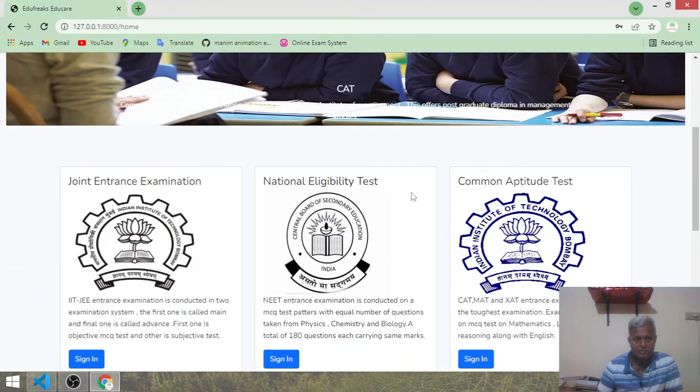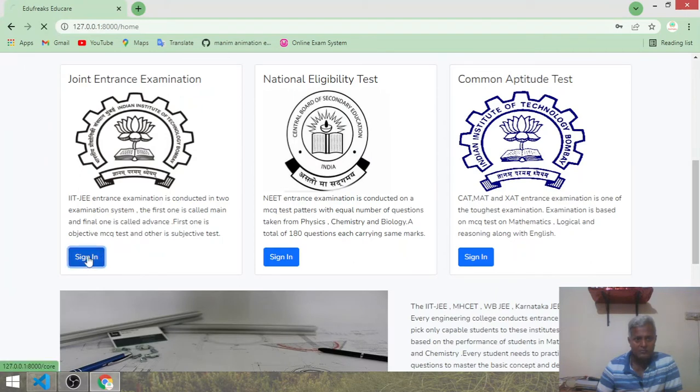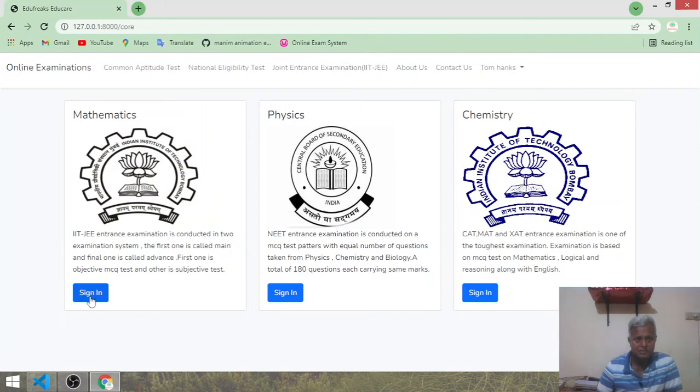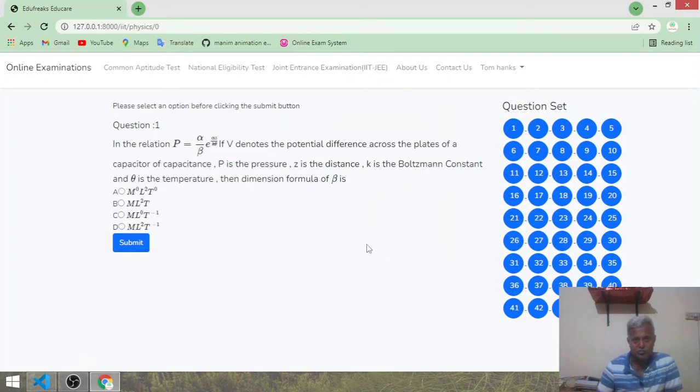Now when you are logged into the system, you can open any of these portals, like the entrance examination systems. This is mathematics, physics. Suppose you want to appear in the physics test, it will take you to this list where these questions are. Question number 1 with the options. These are multiple choice questions.